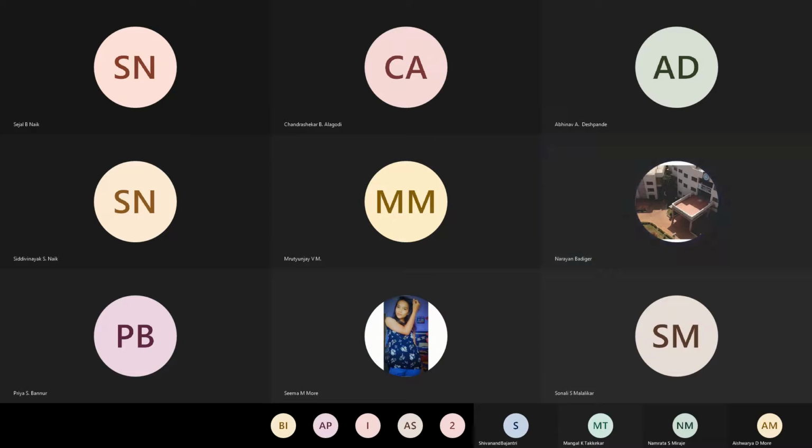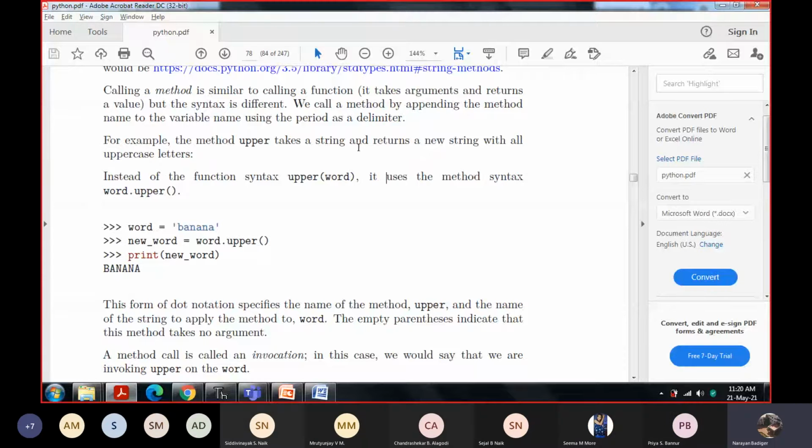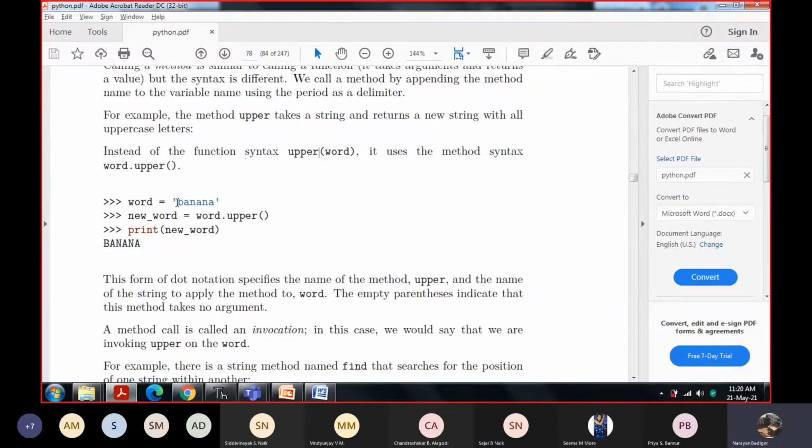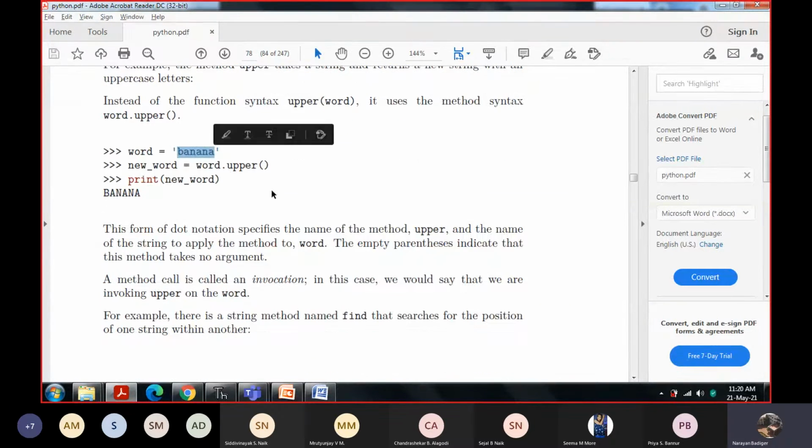Okay. For the string comparison, we started with some inbuilt string methods. The methods which will be applicable for strings, like what we have seen, upper, then lower. Now, what will those be doing? See, if I have a word like banana, which is in small case, and I use the function upper, it automatically converts into caps, or capital letters.